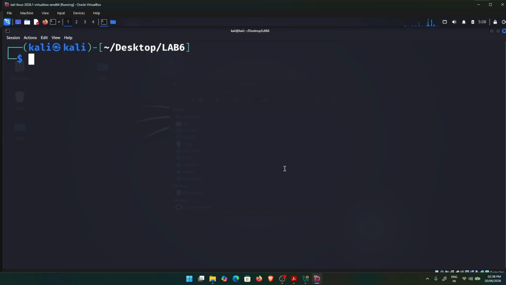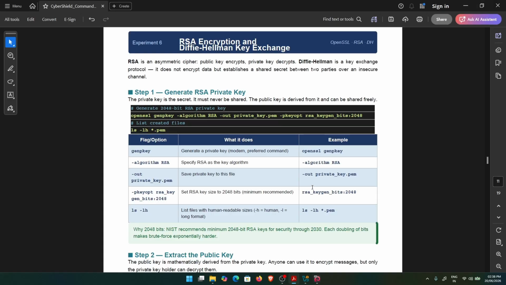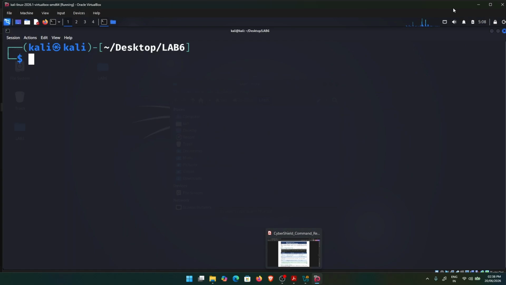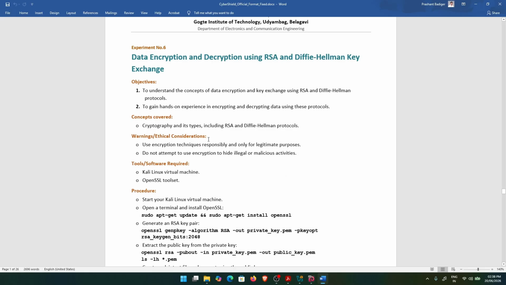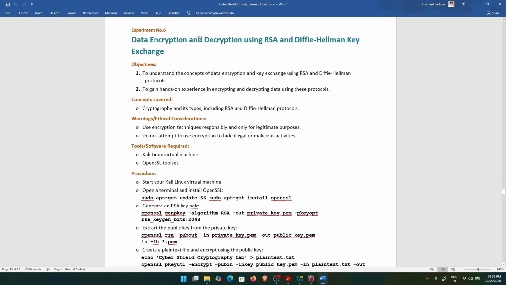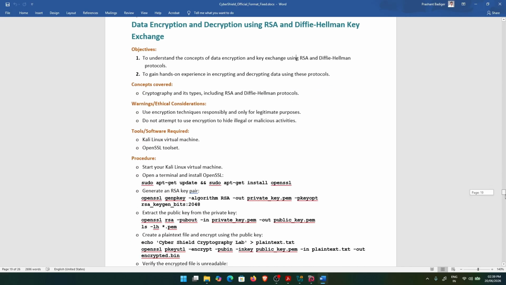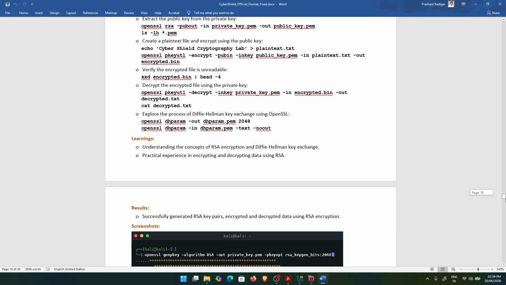So now what we need to do? What is lab 6? Okay, so we'll try to know that. Data encryption and decryption using RSA and Diffie-Hellman key exchange. We'll learn about data encryption and decryption using RSA, and we'll try to know what the Diffie-Hellman key exchange is, how it is being done. Here we are just exploring how the key exchange is done. We'll just know the process of a Diffie-Hellman key exchange using the OpenSSL tool.